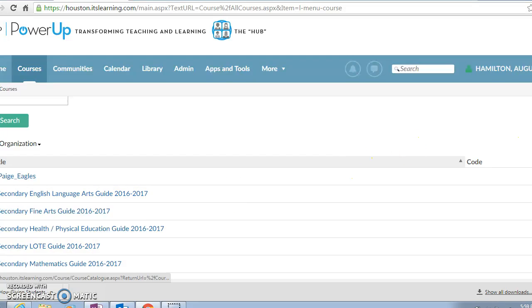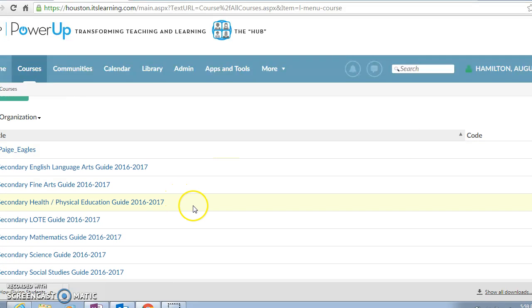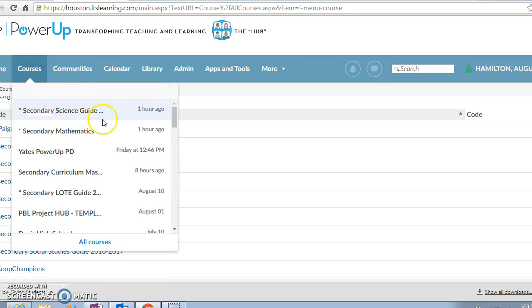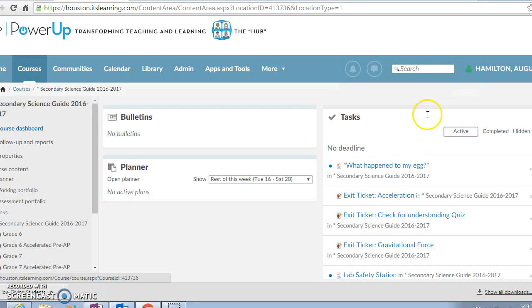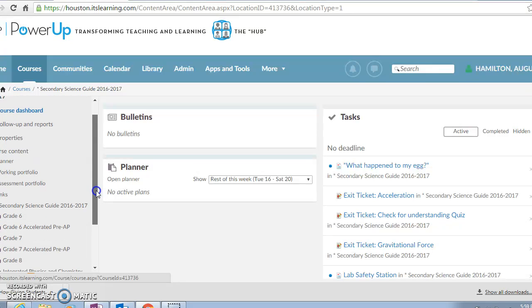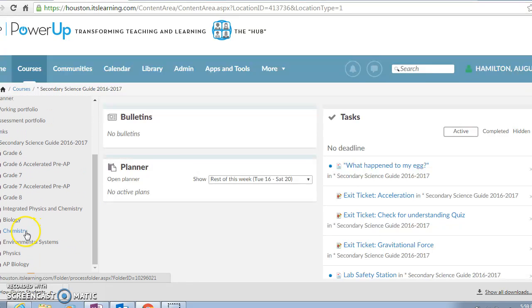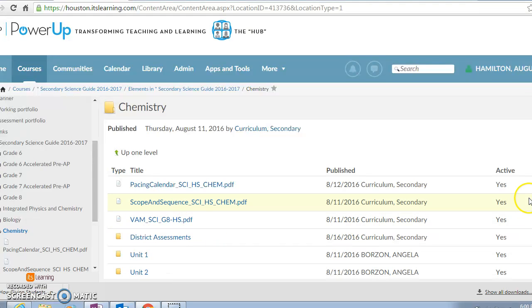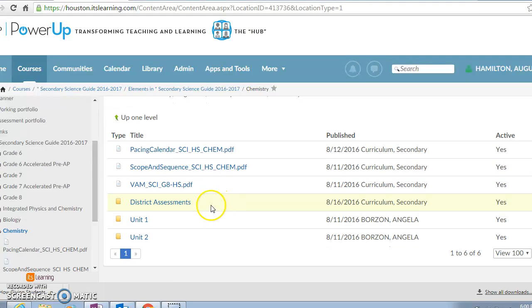I know it's cut off a little bit, but you can see they have them at the secondary level for English, Fine Arts, Health, and so on. You would click that and enroll in the course. Once you're enrolled, you're going to go back. I'm going to click on the science guide since that one's at the top of my list. What you can see on this side of the screen is that they have content for all of the different courses. If I'm teaching chemistry, I can get to my pacing calendar, my scope and sequence, and the vertical alignment guide. I believe they're eventually going to be posting the district assessments. All of those resources are available for you in the Hub.